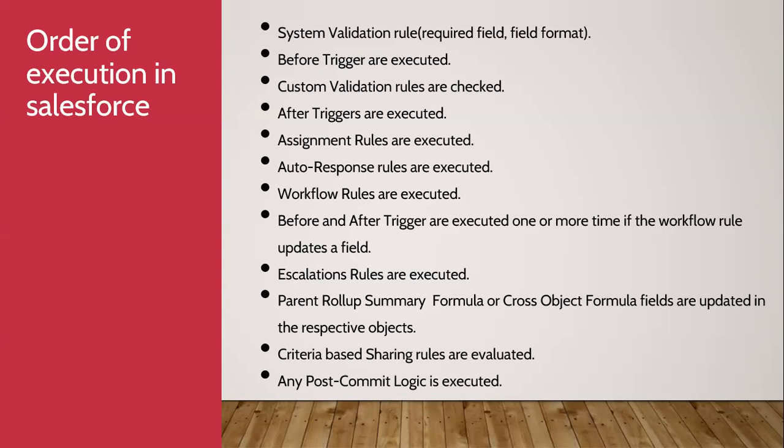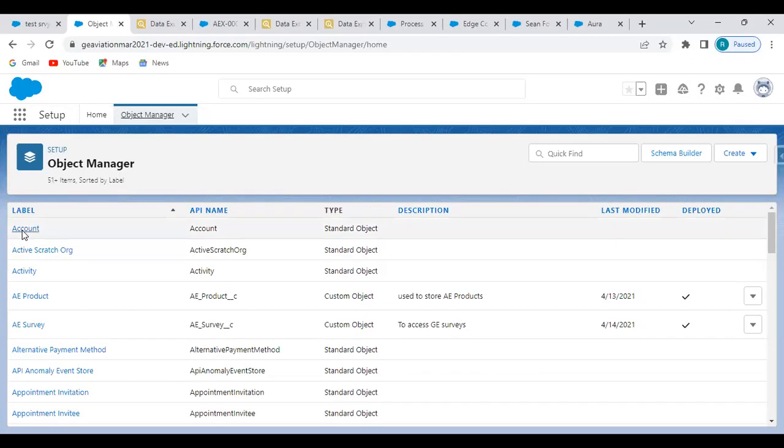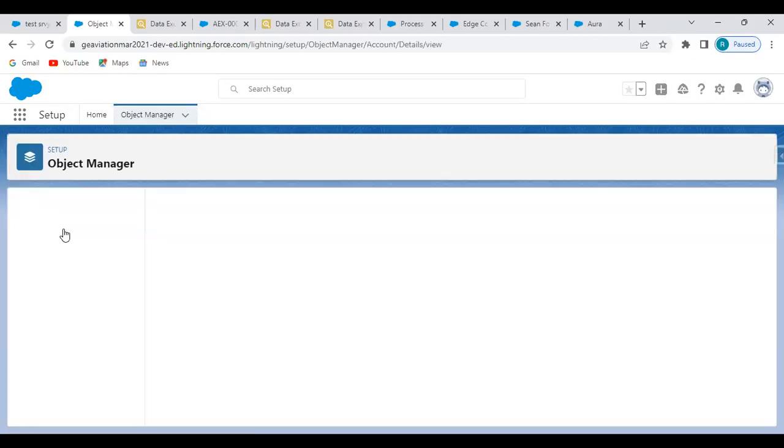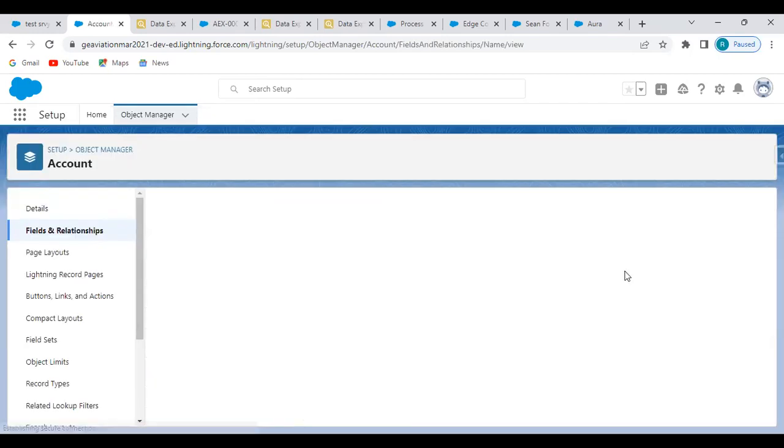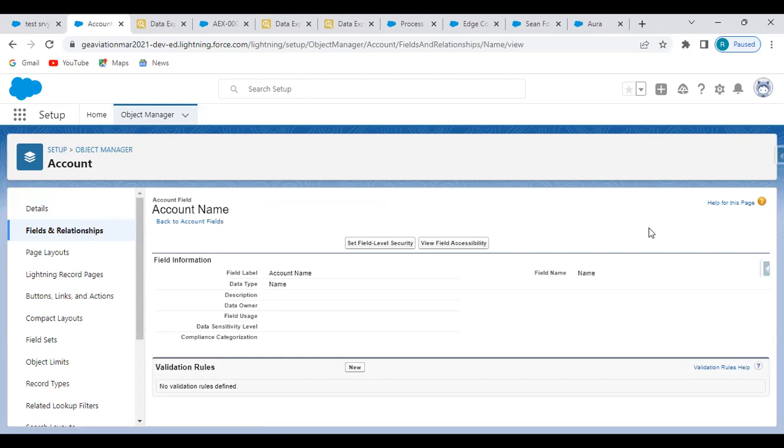So we need to understand that the first thing that actually executes in Salesforce is the system validation. That is, if a field is set to mandatory from here. Let me show that. I just open an object, and we have fields and relationships, and here I open account name and set this field as mandatory. Sorry, I'll open any custom object.